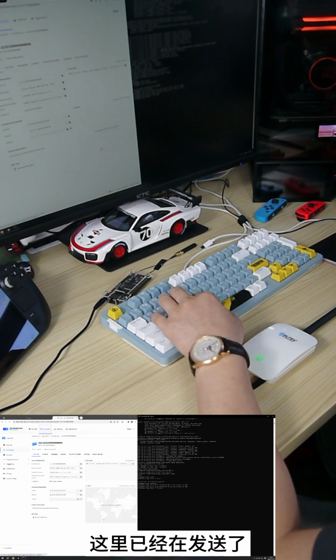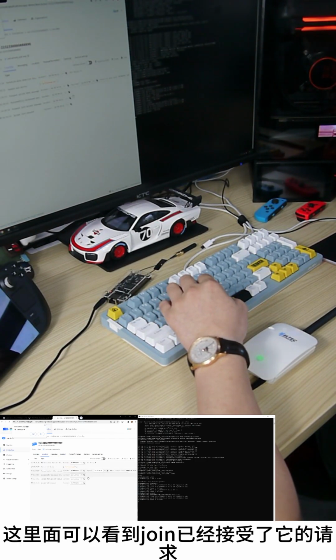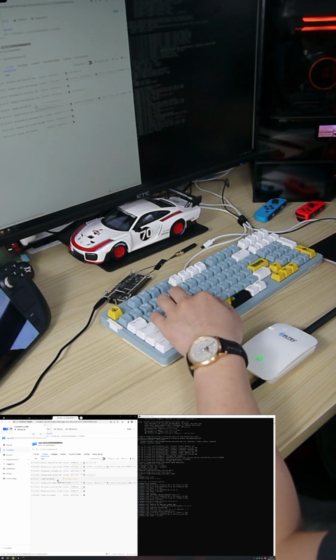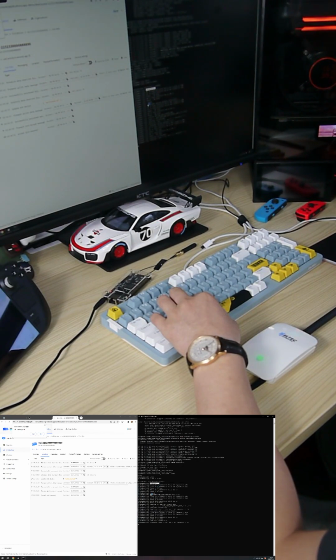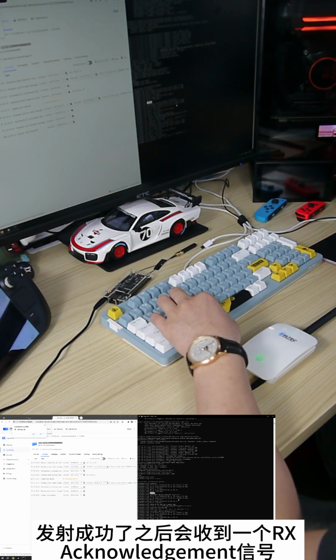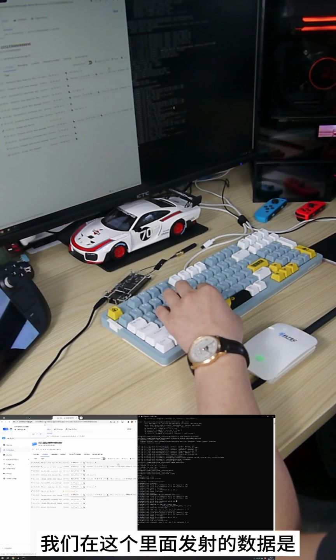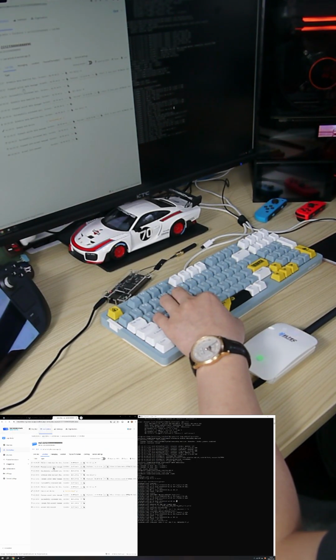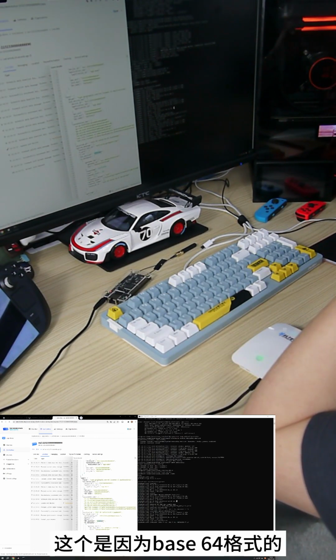It's already transmitting. Someone has accepted its request as seen here. You can see this is also synchronized, join and joined. It will get an RX acknowledgement signal after a successful launch. The data we are sending is the payload 11222366, in base64 format.